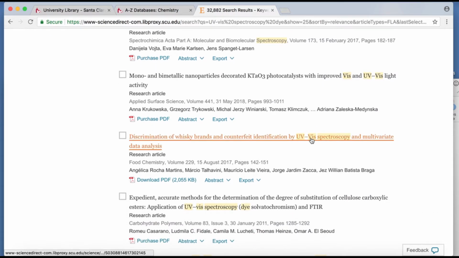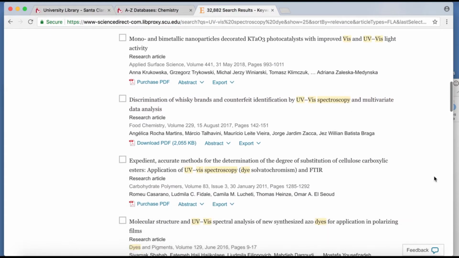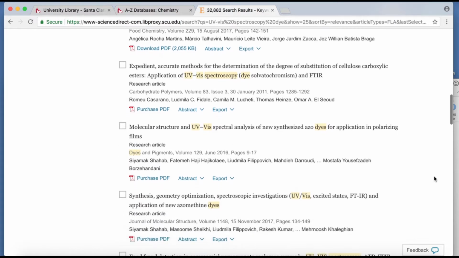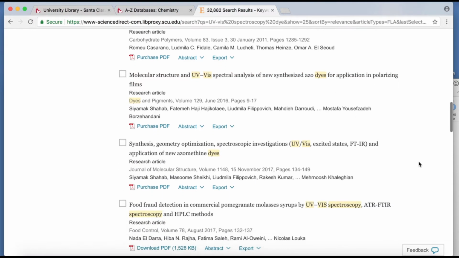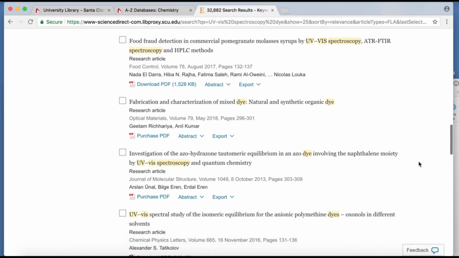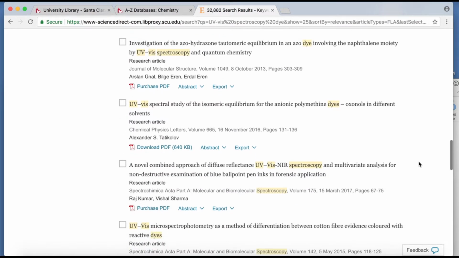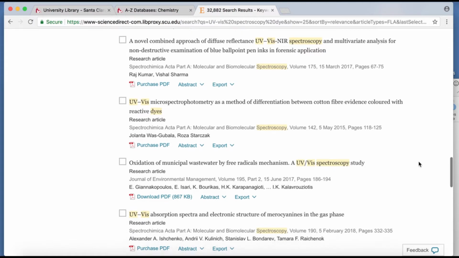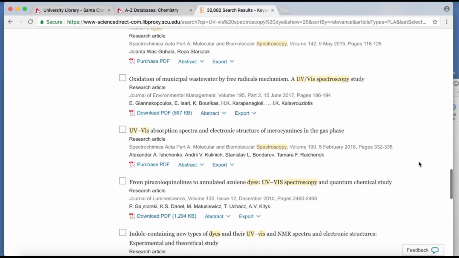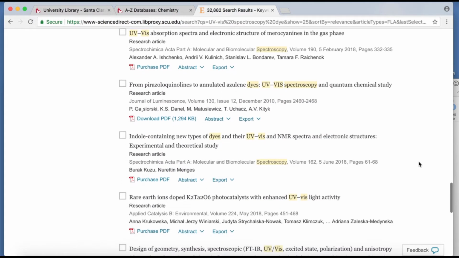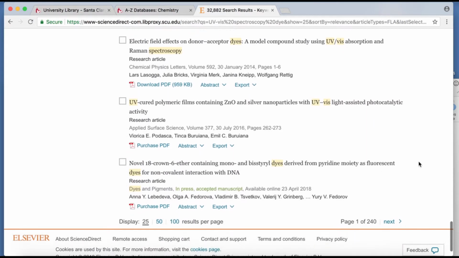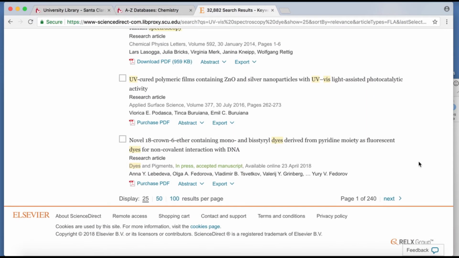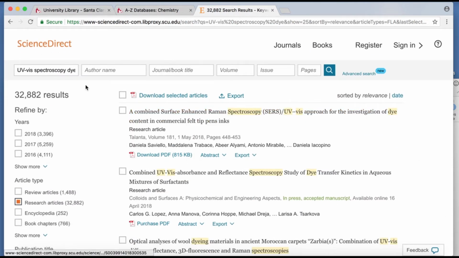We're seeing a reference to wool dyeing materials, an article on counterfeit whiskey brands, azo dyes used in polarized films, maybe like those polarized sunglasses. Many of the articles do not hit on all the keywords. Let's say, from a separate Google search, that I know polyphenols are studied by UV-vis. They are in many foods and drinks, touching on applications in the food industry.